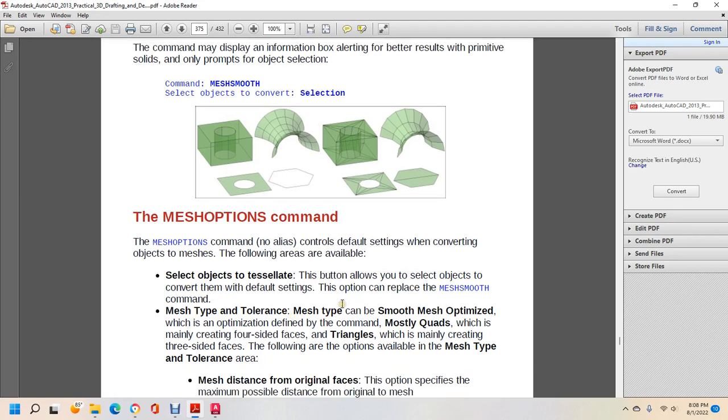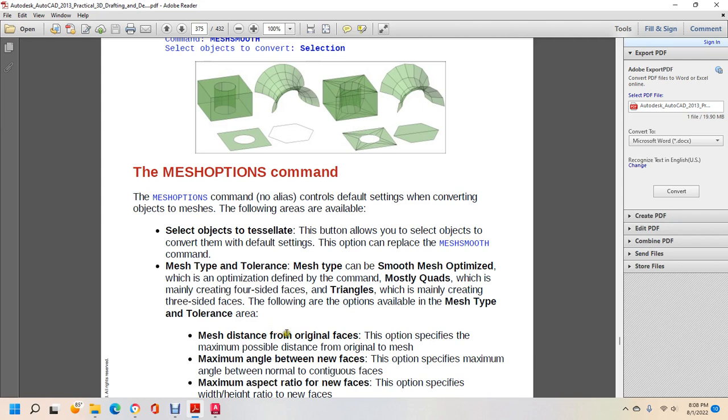Mesh type and tolerance, mesh type smooth optimization defined by the command. Mostly quads mainly creates 4-sided faces, and triangles mainly creates 3-sided faces. The following are options available for mesh type and tolerance areas. Mesh distance from original face. The option specifies the maximum possible distance from the original to the mesh.